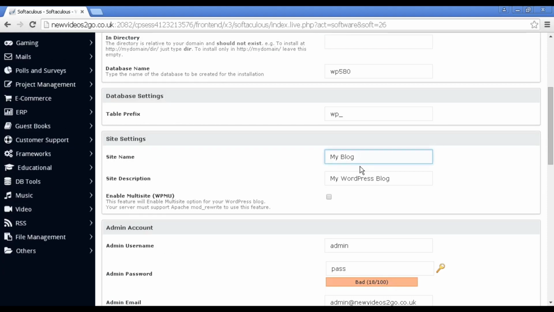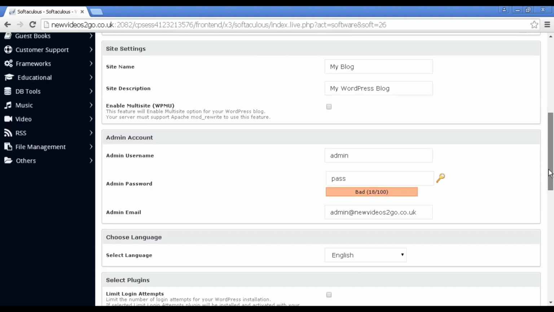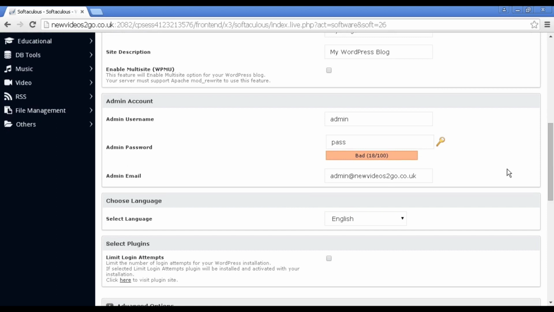Then you give the site a name and the site a description. Because this is just a demonstration video, I'm going to leave these at the default settings, but normally I would put the proper site name and description and so on in there. Then you want to add the administration account. By default, it will set it up as admin. Personally, I would change this because hackers know that most WordPress blogs have the admin username as admin. Because this is just a demonstration, I'm going to leave it at admin.